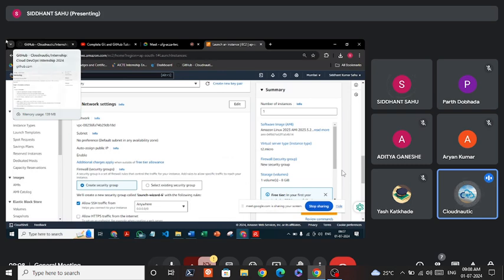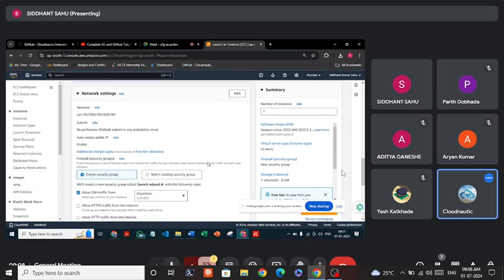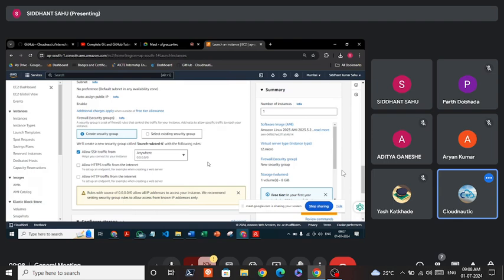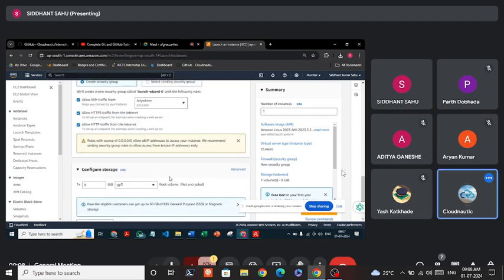So here you have a tick for allow SSH traffic. That will be added as an inbound security group rule. Then check the other options, click on allow HTTP traffic and HTTPS traffic. Okay, fine. And at last, at the right hand side, you can see the launch instance option.